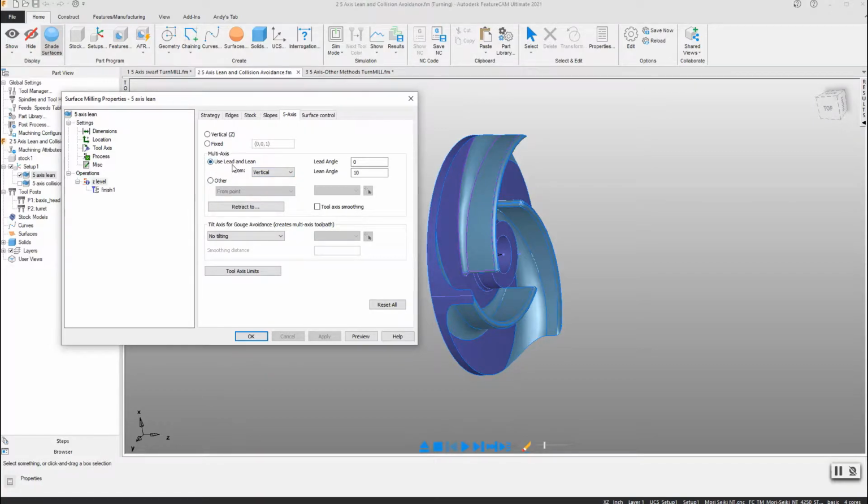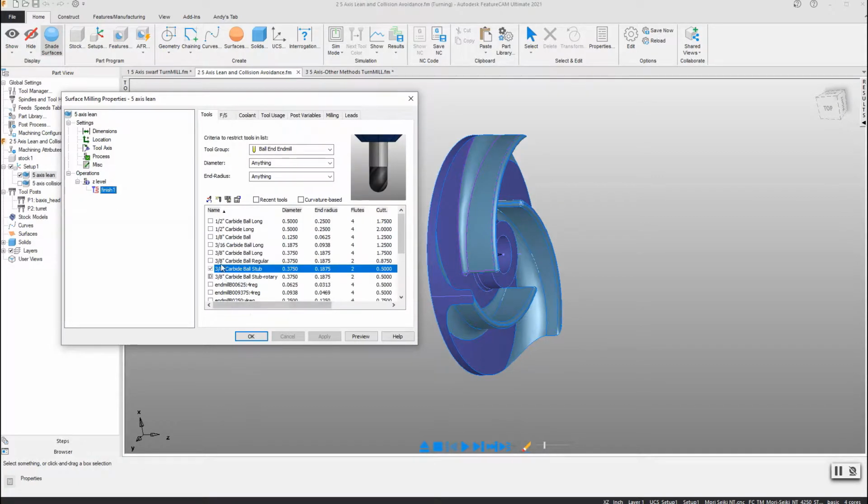So lead means to tilt the tool forward or backwards, depending on the angle you place in there, along the travel direction of the tool. Lean is leaning over to the side, so sideways. So I'm saying from my vertical orientation, lean over 10 degrees. And so I have this Z level. We're using a short carbide ball. It's a 3/8, kind of a stubby tool. And so we want to just kind of see how that works.